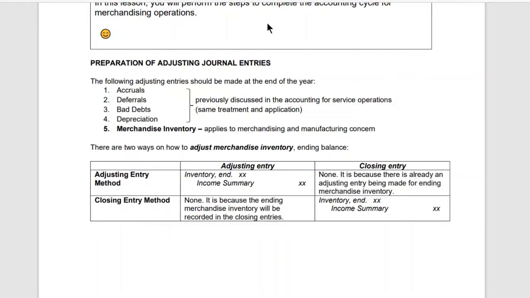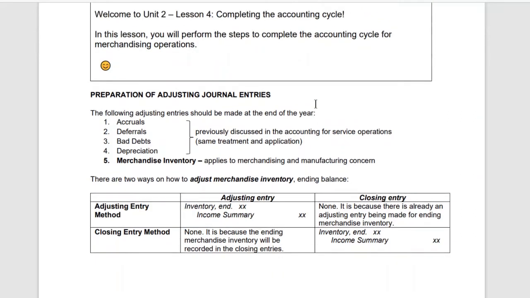So after posting that to the subsidiary ledgers and to the general ledger, we will be able to prepare the unadjusted trial balance. And if it is an unadjusted trial balance, we will still need to look into the transactions that transpired during the year and determine if adjustments should be made.